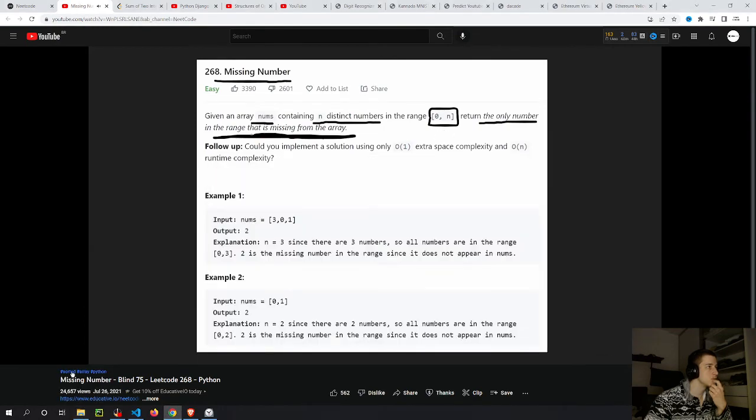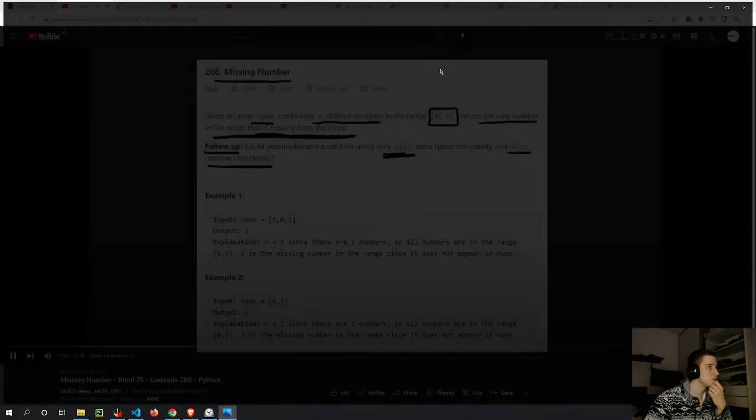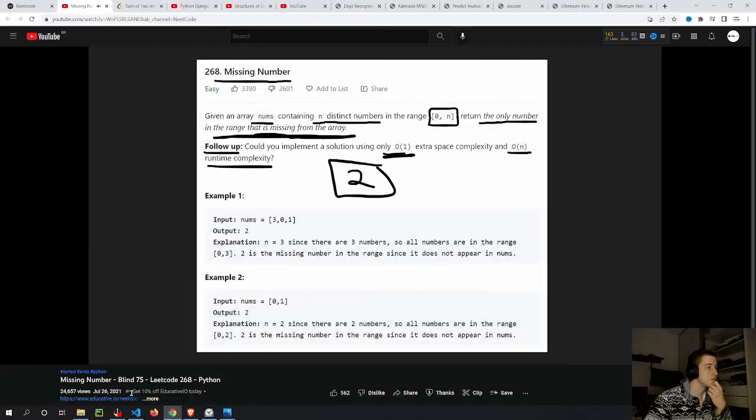There are many different ways to solve this problem. The follow-up is, can we implement a solution with O(1) extra space and O(n) runtime complexity? That's going to be the challenge, and actually there are two different ways we can arrive at such a solution. I'll show you both of them because they're both pretty interesting.